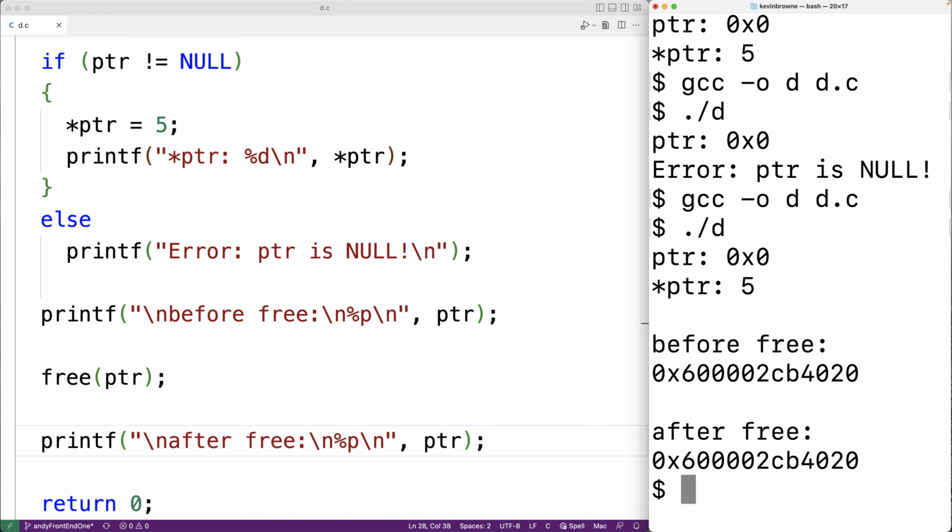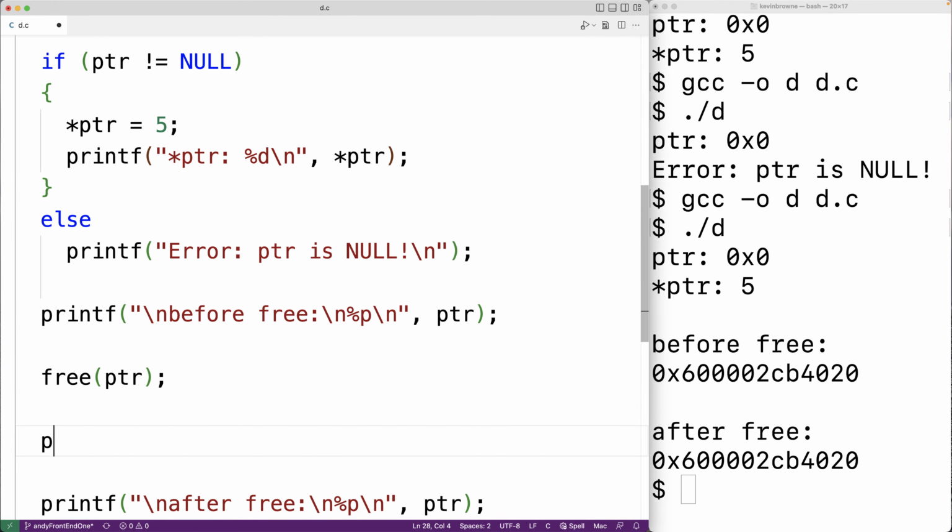So calling free does not set our pointer variable to null. All it does is free that dynamically allocated block of memory. So if we plan on reusing a pointer variable after calling free, it's a best practice to set that pointer variable to null. So here we could have PTR is equal to null. And by setting this pointer variable to null after calling free, we're indicating to our program that this pointer variable no longer points to anything. It now points to nothing.